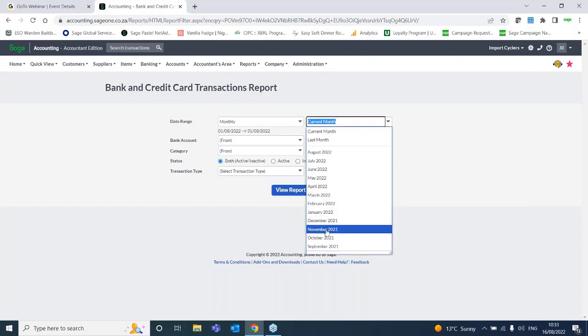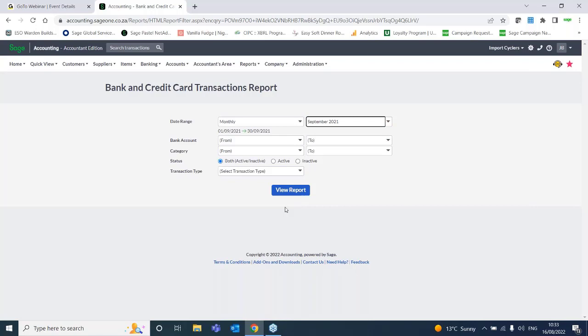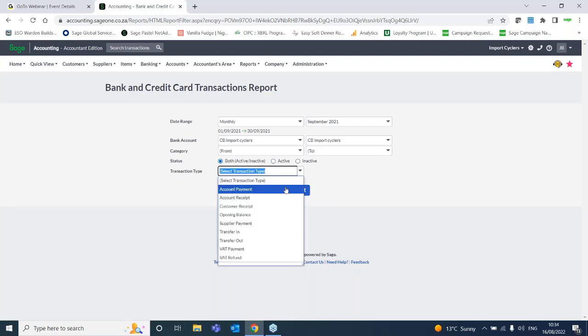If we go monthly, and for example, go September, you can then select all of your banks. So guys, if you have multiple banks, you can go, I want this bank to, for example, a different bank. I want from X category to Y category. So you can either choose one, or you can choose a range, and then you can choose both active and inactive. So that's for your bank accounts. Do you want to see transactions on active and inactive bank accounts, or only your active bank accounts, only your inactive bank accounts, etc.? And then you can specify transaction type.